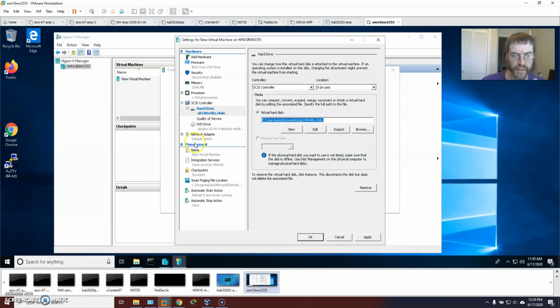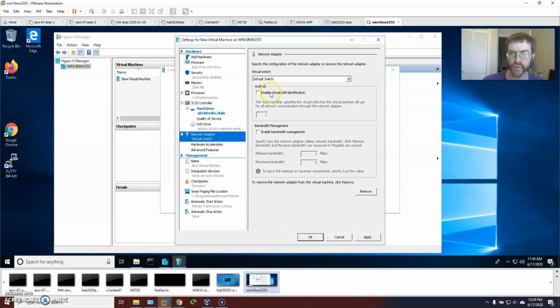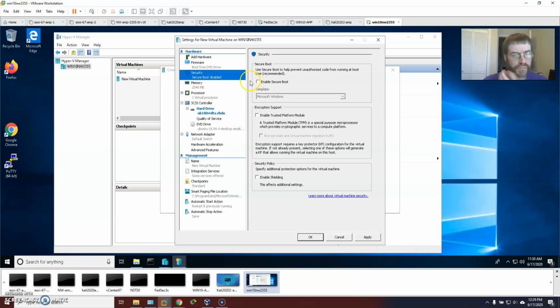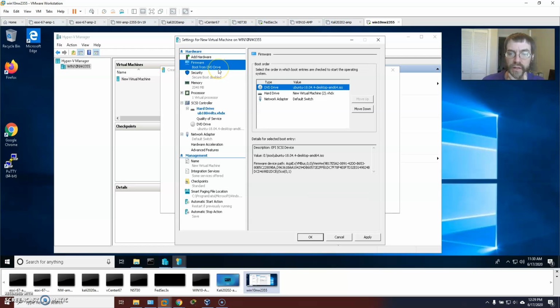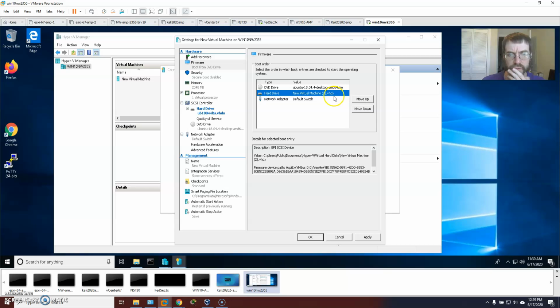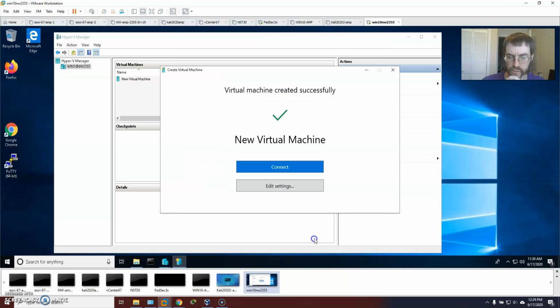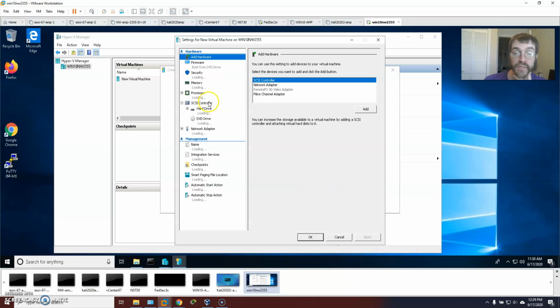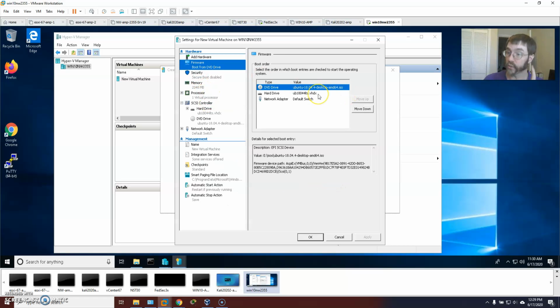And let me see. So it's in the default switch. I'm not going to worry about secure boot because it's really not a Windows thing. Actually, yeah, open source. I could turn it on into an open source shielded VM, as you can see here. Ooh, interesting. Apply. Okay. Edit settings. Let me see if that boot order has changed. Okay, good. That is what I want to see.